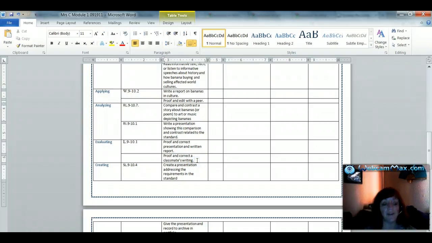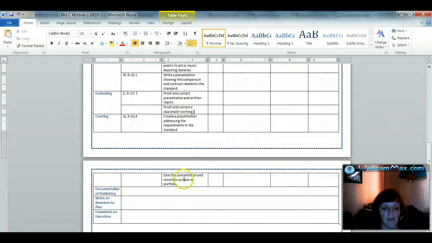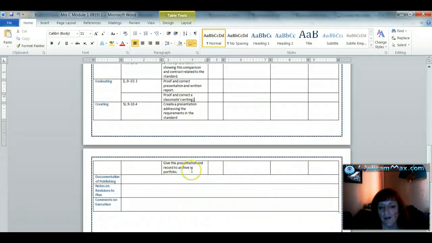It is perfectly legitimate to put in evaluation, especially proofing and correcting someone else's work within a module, because you all are going to need to help each other with the proofing and correcting part. So that will absolutely be accepted. Create a presentation addressing the requirements in the standard. And finally, give the presentation and record to archive in my portfolio.